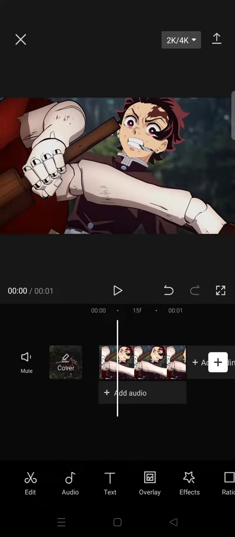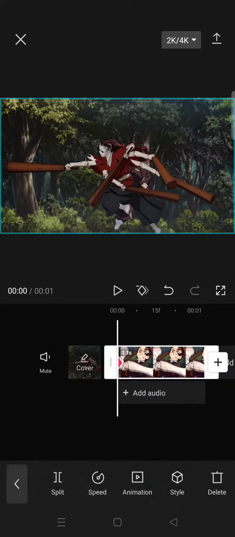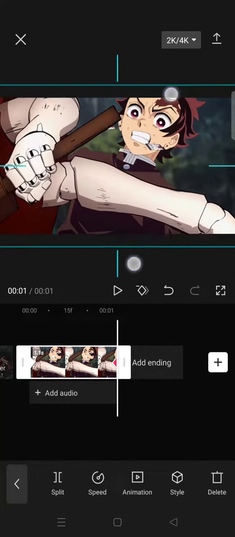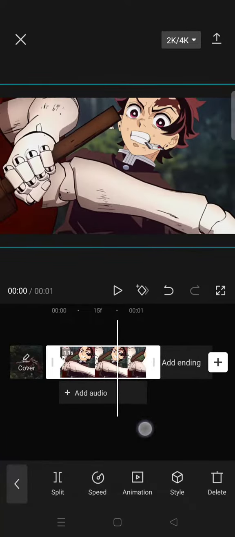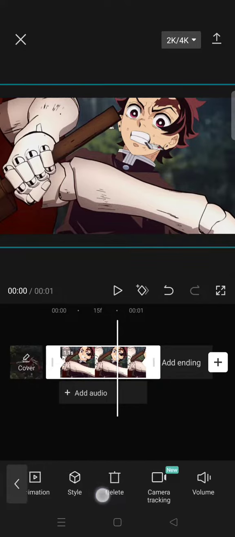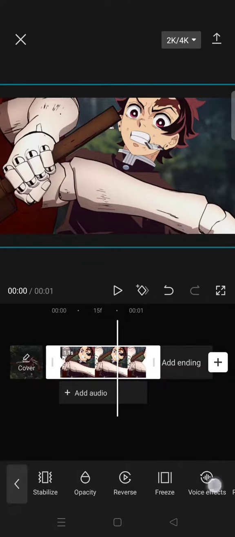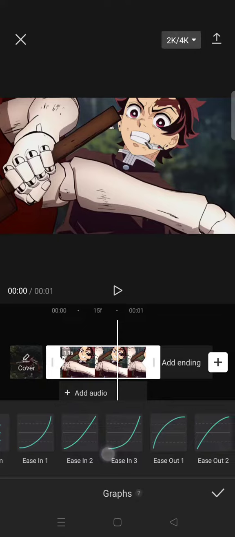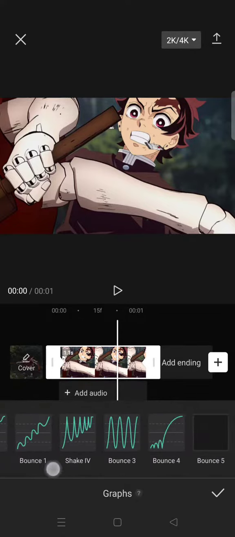So first I'm going to just add keyframes to my video like this, and I'm going to make a zoom in effect using the keyframe. And to use the graph, you need to go in between the keyframes in here, then swipe through the menu at the bottom and click on Graphs.